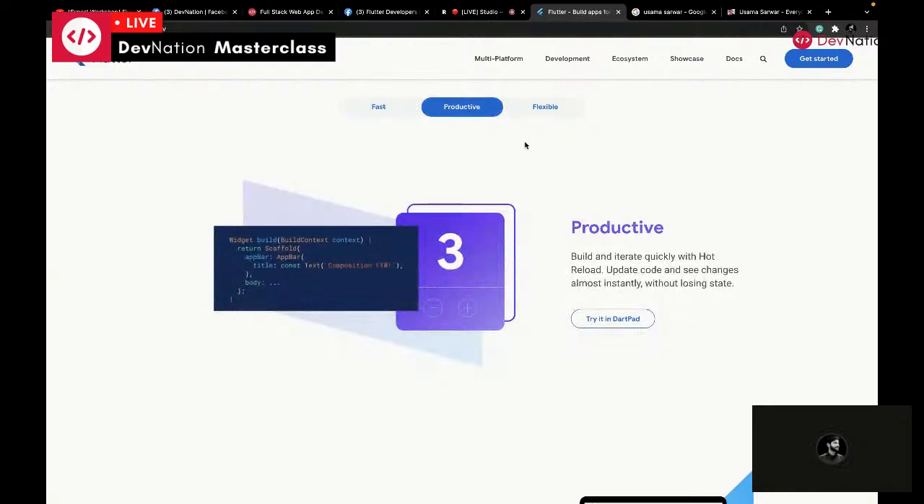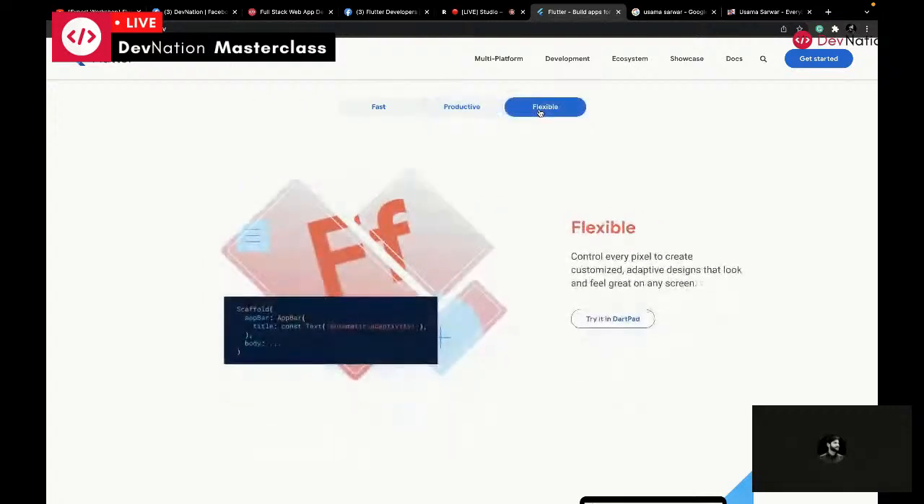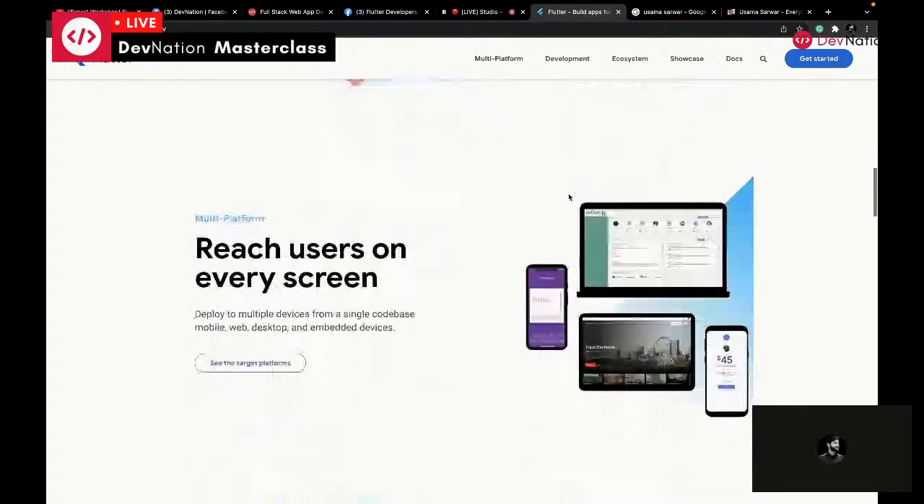It is also productive because we have features like hot reload. We will experience all these features in real time, and we will do hands-on work in some time. But let's first explore what Flutter actually is. It is also flexible. What does that mean? It doesn't matter what the size of your screen is, or what the orientation of your screen is. Flutter is so flexible that it can automatically adjust itself.